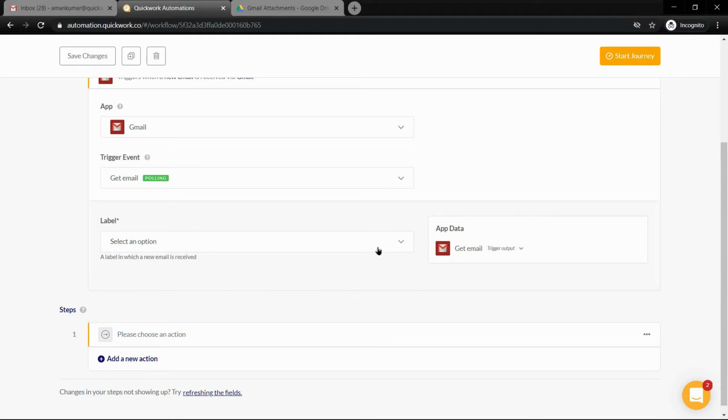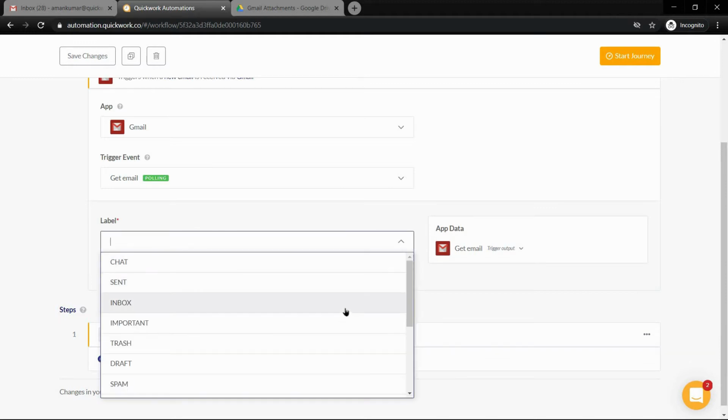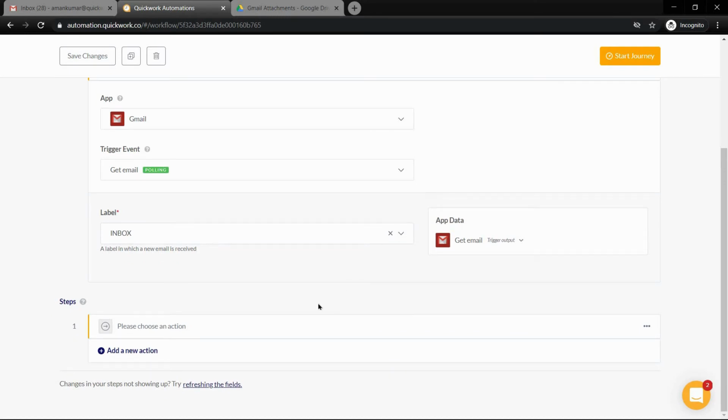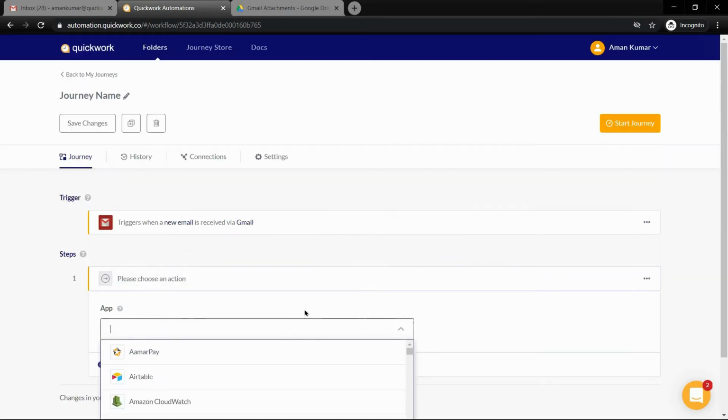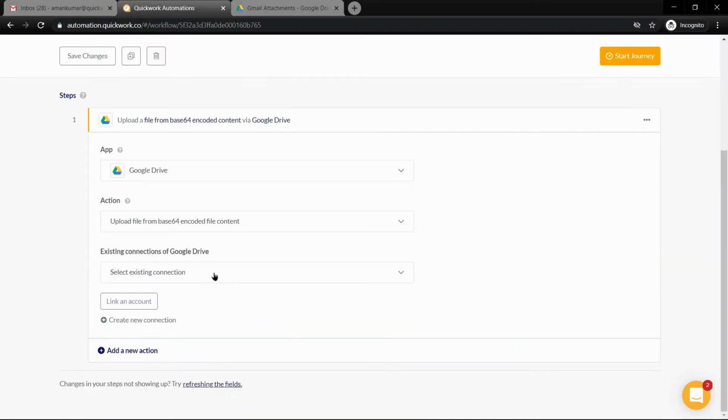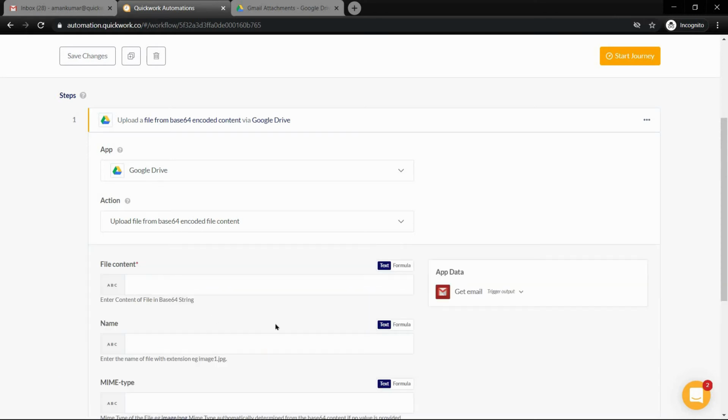Next, select a label. In this case, we have to choose Inbox. In steps, we have to upload a file on Google Drive. Select Google Drive. Choose Upload File as action. Select an existing connection and click on Link an Account.